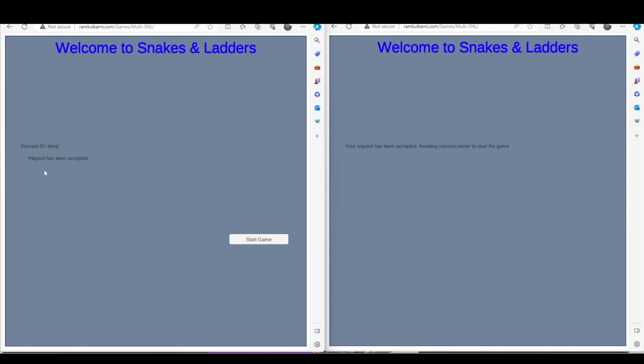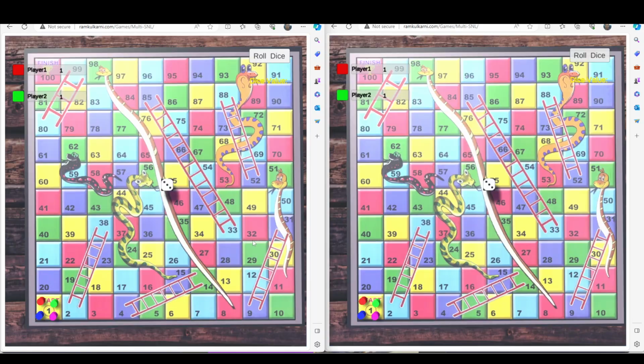Four players can play in a session, so we can add two more players, but for this demo, we will stick with two players. So I'm going to start the game, and it's player one's turn to roll the dice. So click on roll dice.